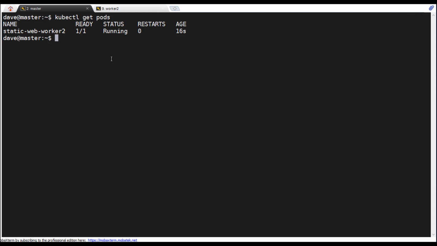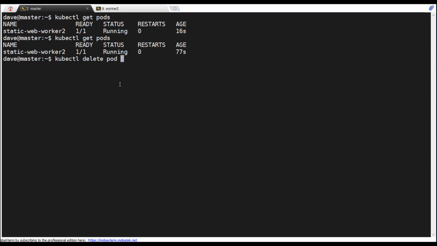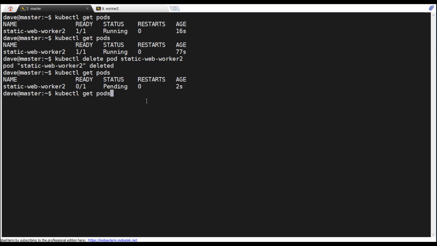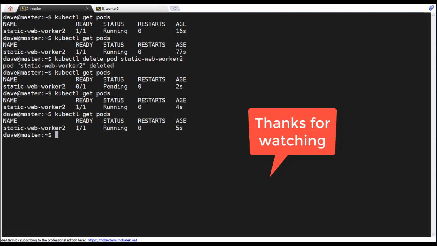And you can see it's running. And if I did a kubectl delete pod, you can see it's pending and running again. So excellent.